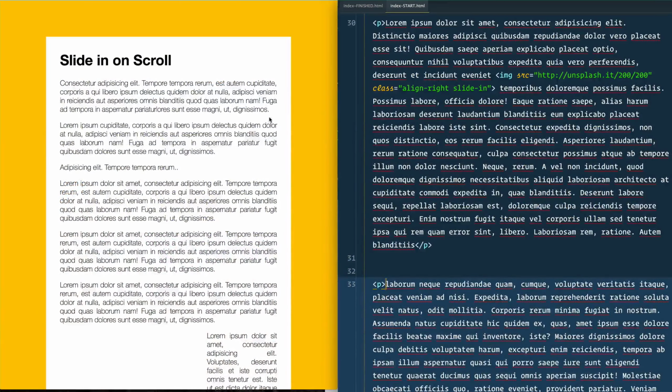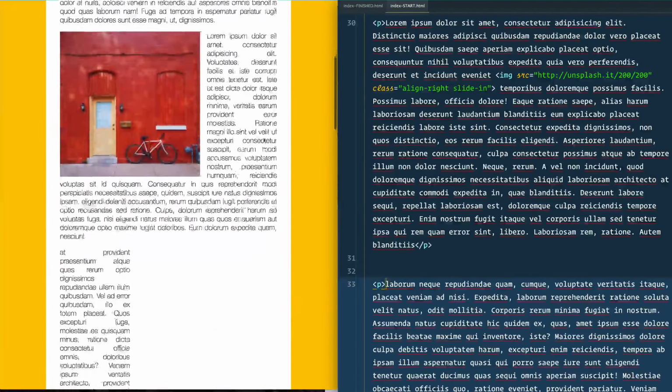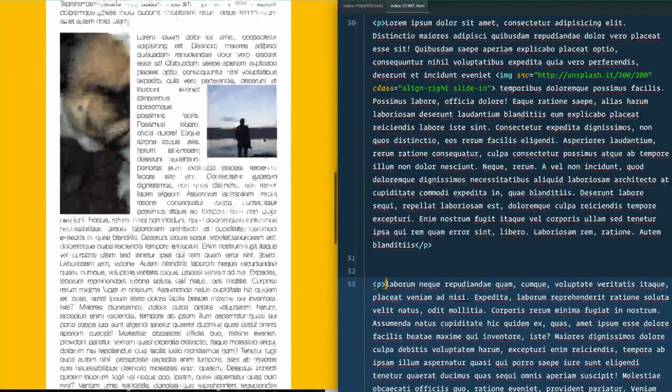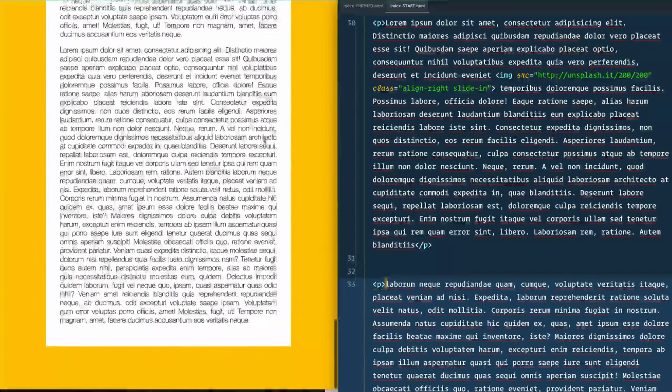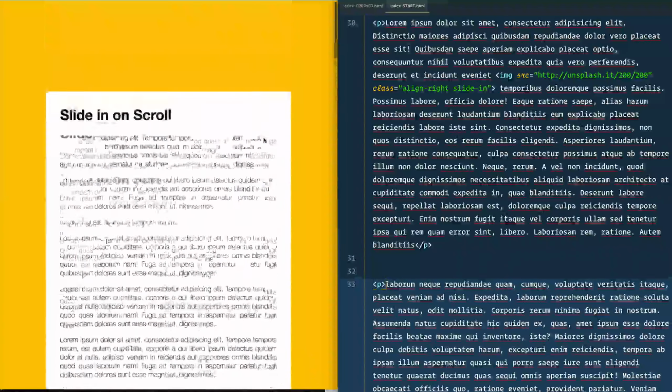Today we're going to learn how to build a slide in on scroll. When you slide down, the images will sort of slide themselves in from the left or from the right, and you can do whatever other animations you like to do.